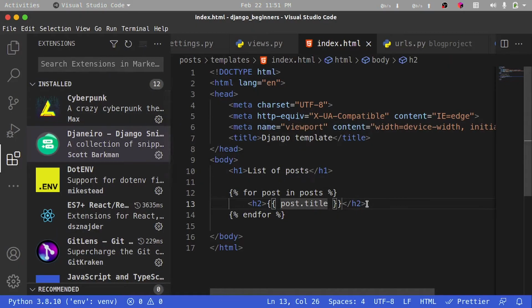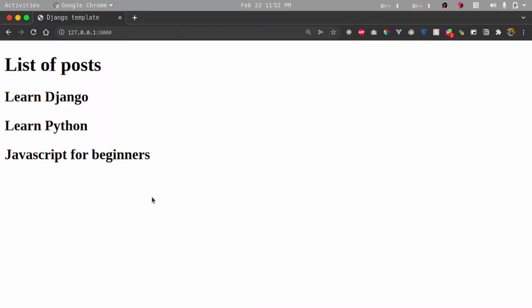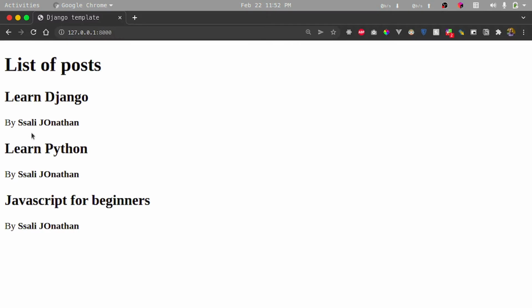So we can do the same thing for, let's say, the author. So I can write a paragraph here and say by, let's say, the author. So I can make this bold and then provide our author. So I can say post dot author. When I save this, I can go ahead and refresh, and now we have the authors of the specific posts.